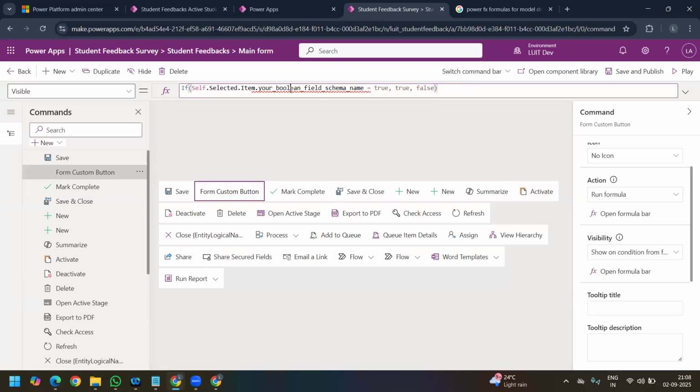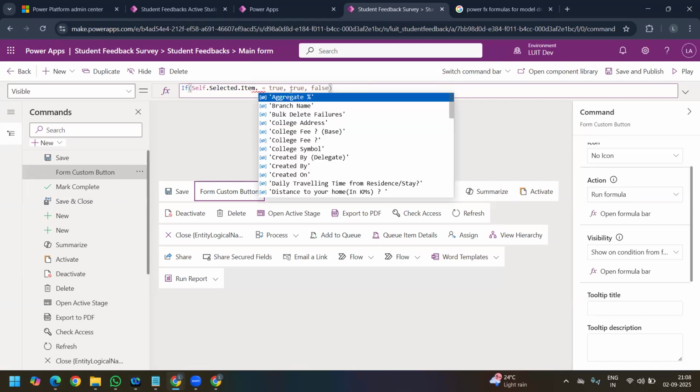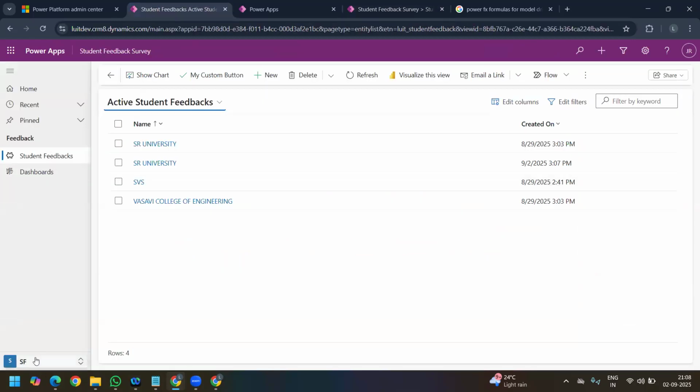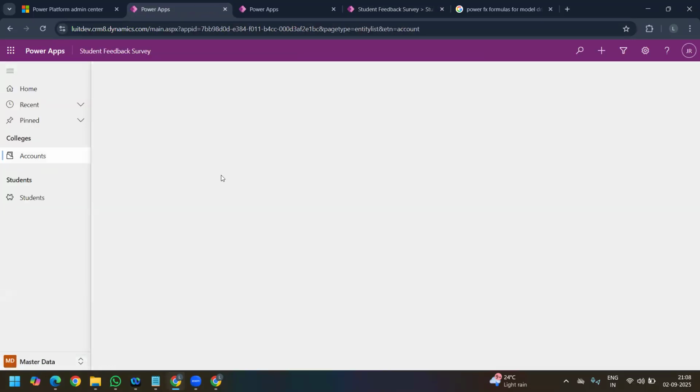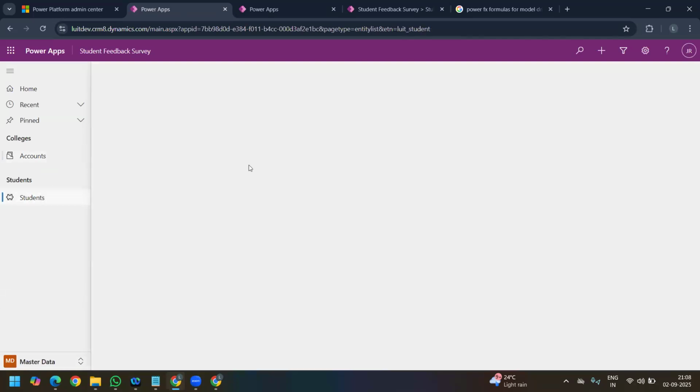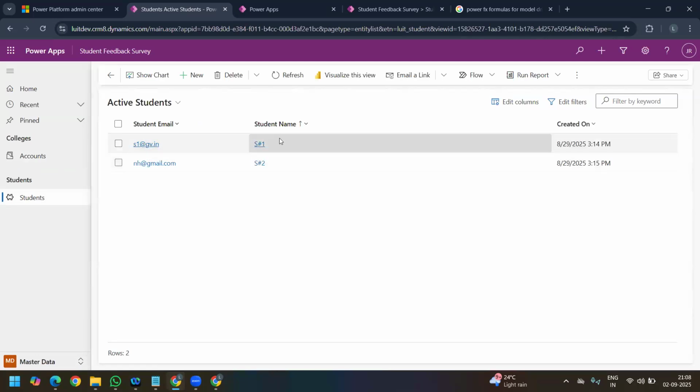Now, whenever I click on an item, it will list out all the column names. So, if selected branch name equals to, I want to check a string here instead of a boolean field, right? What is my branch name here? That is an option set, right? So you have to give the option set value. Whenever you create an option set field, by default you will be getting a number. That number you have to give.